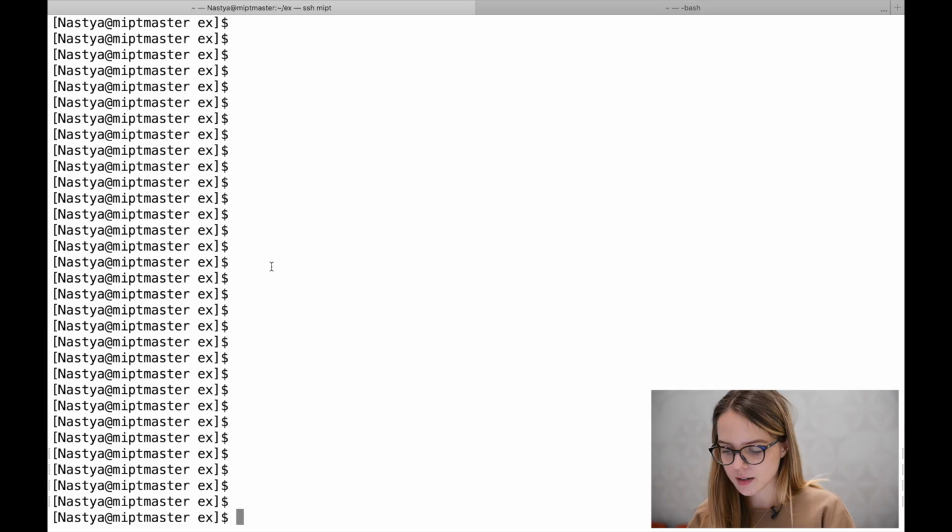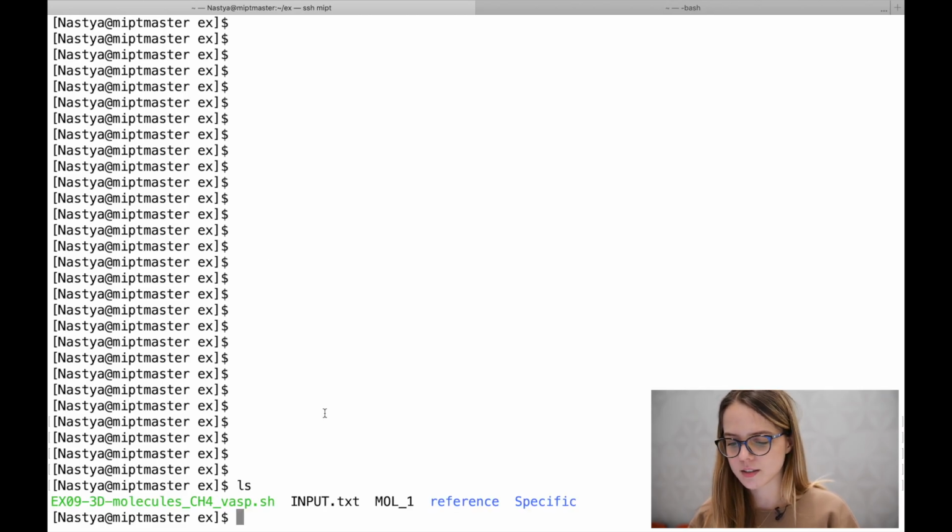And today I will tell you about example number 9 from USPEX calculations. This is the 3D example, for molecular calculation of methane. So let's start. Once you copy the example file, that is what you will see. This is the input.txt file, the mol file, specific folder, reference folder, and the file to run the calculation.